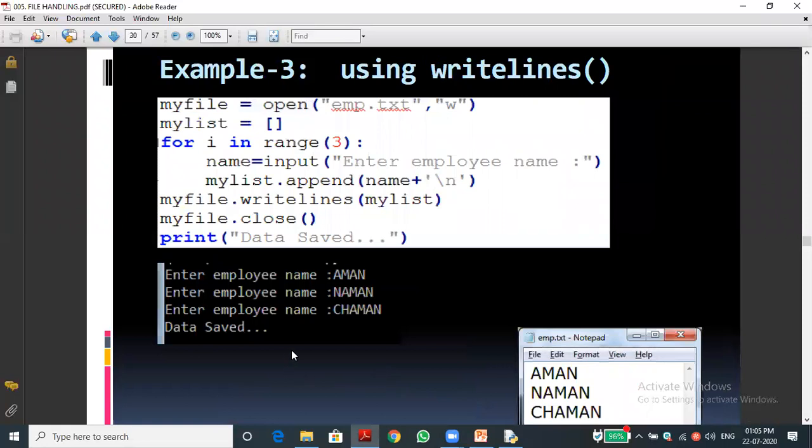And writelines. This is new for you. The writelines function. How to use the writelines function, you can see. I will explain this program. My file is a file object. Using the file object, we are opening the file emp.txt in write mode. My list is an empty list. You can see my list is an empty list.